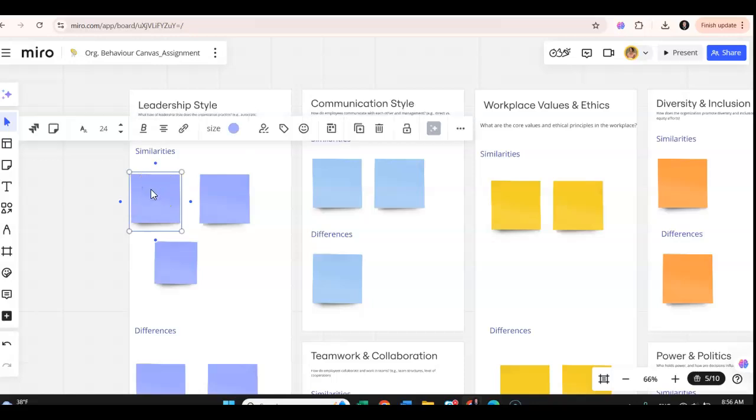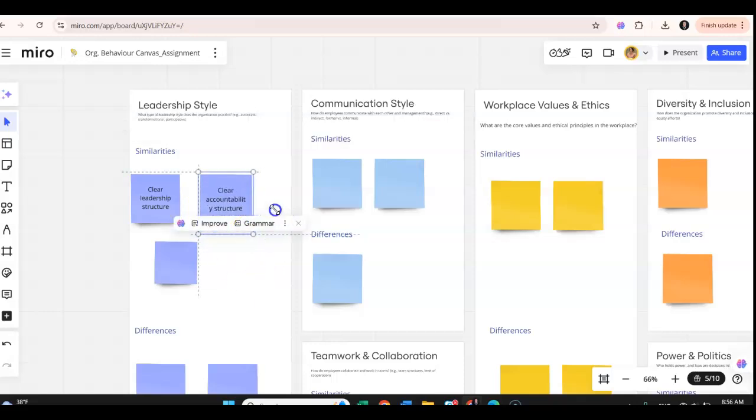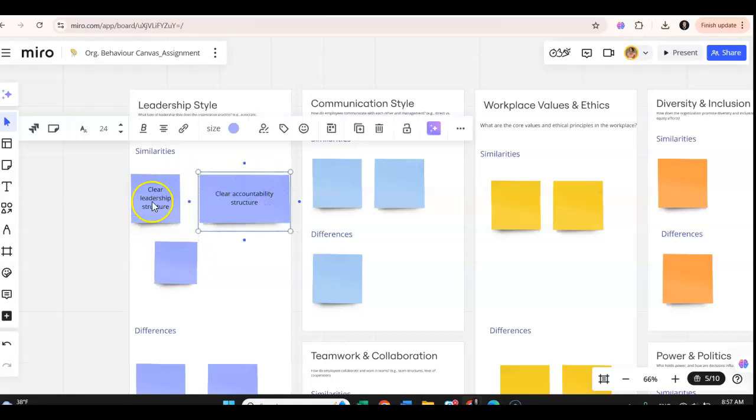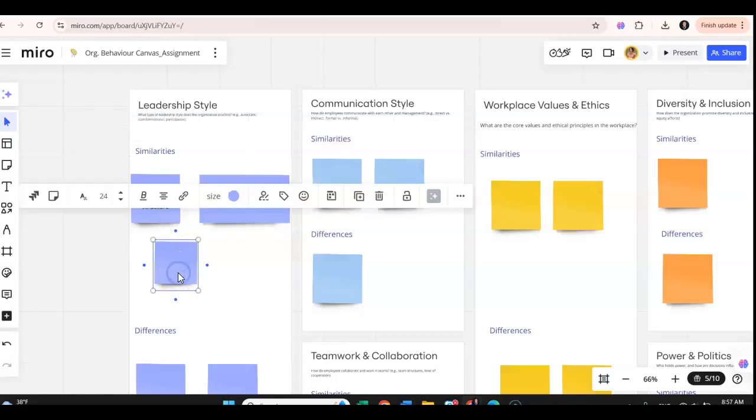So leadership style is that it is democratic. For similarities, both cultures emphasize, like, we have clear leadership structure and clear accountability structure, which means that the responsibility lines are well defined. And this one I'll delete.